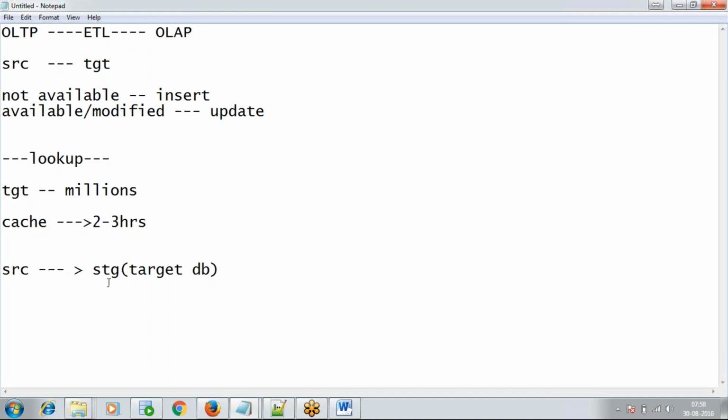Now the staging table means your source only. I can simply call it source staging, which is available in your target DB, and your actual target table is also available in the target DB, right? That means your staging table and the target table are both available in the target database. Here my lookup transformation works like a left join.